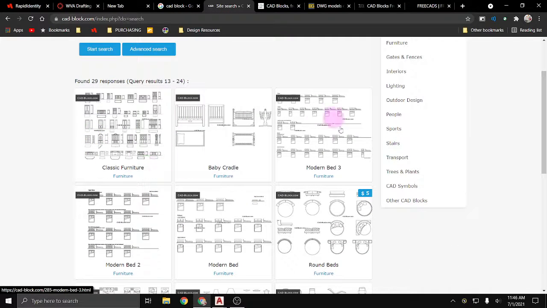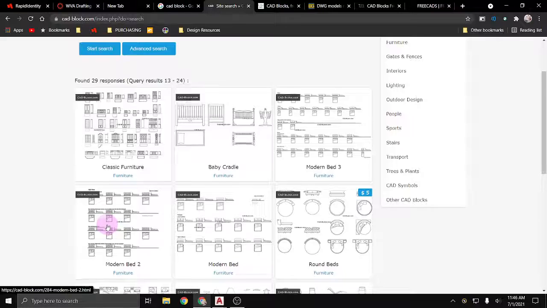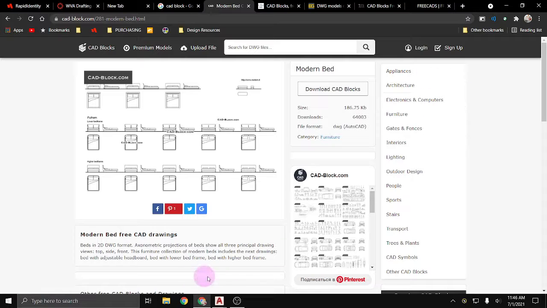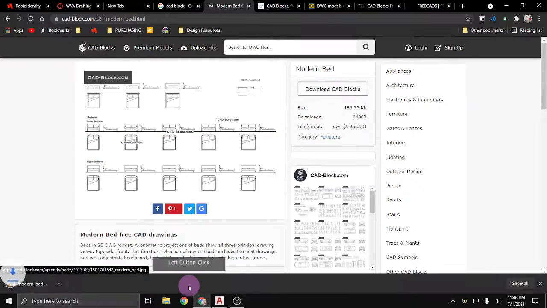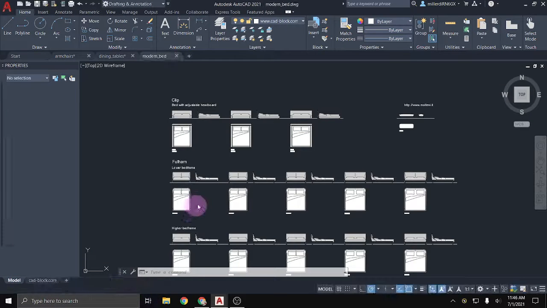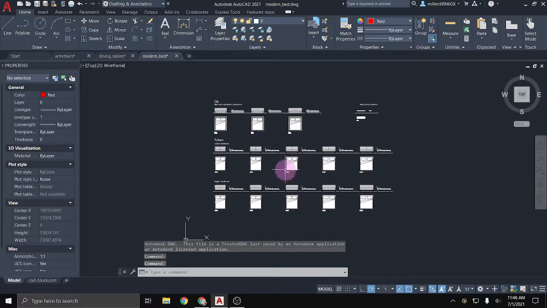Here's some more free beds. When it comes to blocks, I try to go for more plain, simple ones. But if it doesn't have that little $5 thing, that means that it's free. And so here's some beds, and they have them in both elevation, looking at them from the front and the side, as well as a top view, which would be a plan. You'll just click on Download CAD Blocks, and then just click on that file to open it. And then it opens it up as a plain drawing.